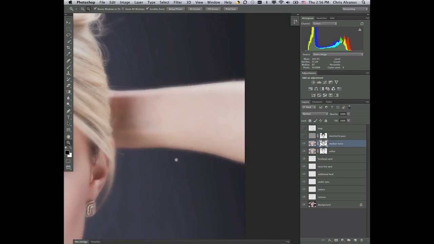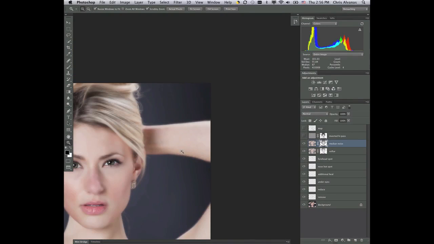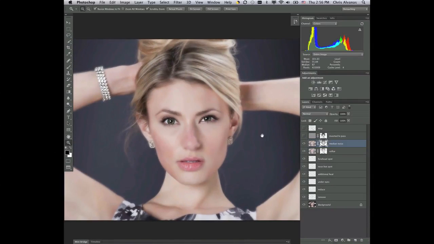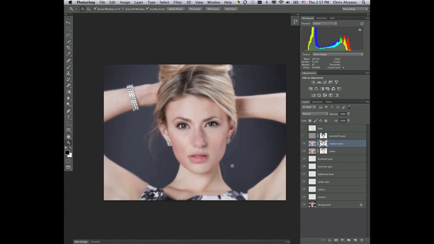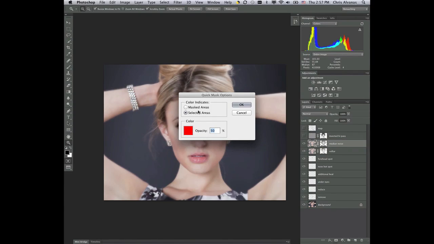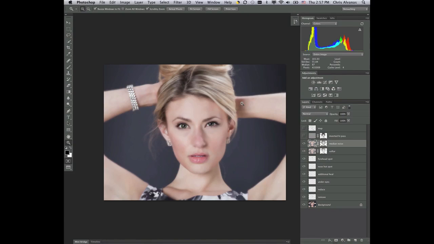So now let's look at building in real skin texture, and this is where things get really interesting. I'm going to get a little bit smaller version, and I'm going to double click on this box here, and this box here is the quick mask options. If I double click on this, it defaults to having the masked areas selected. We want to select the selected areas radio button. So areas that we select when we're in quick mask mode are areas that are going to be selected. You can change the color if you like.